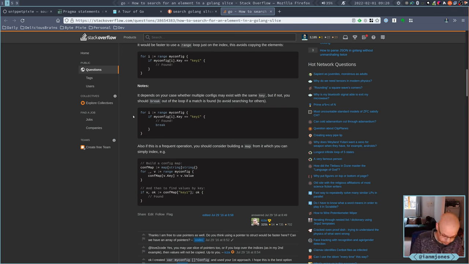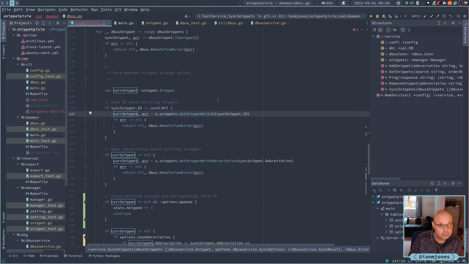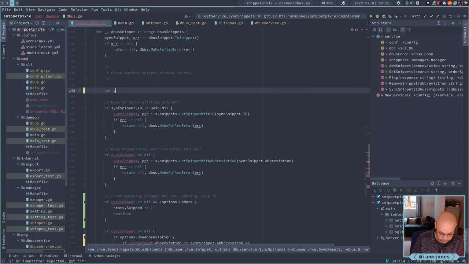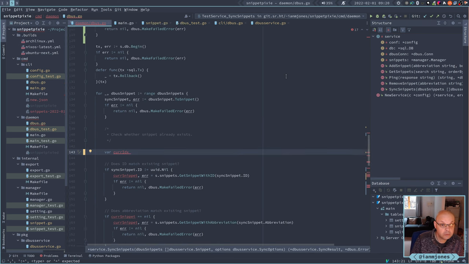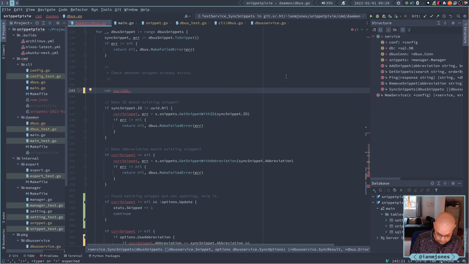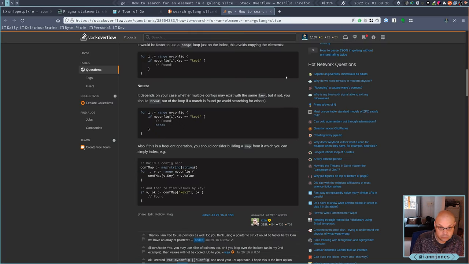Okay, let's give that a go. So we actually don't want this anymore. Do I want to pluck it out? No. So we're going to have car IDX. I don't want to just use I, because we are using car snippets, yeah. So I am just doing a range without any, yeah.